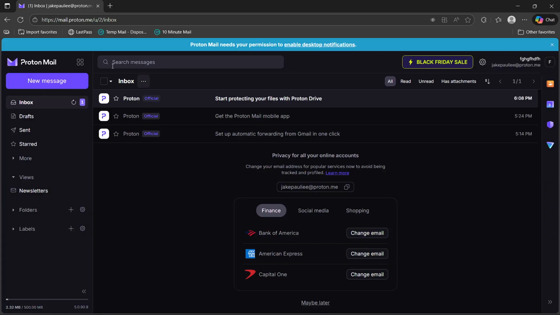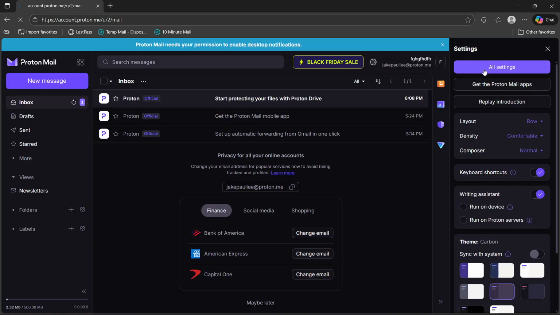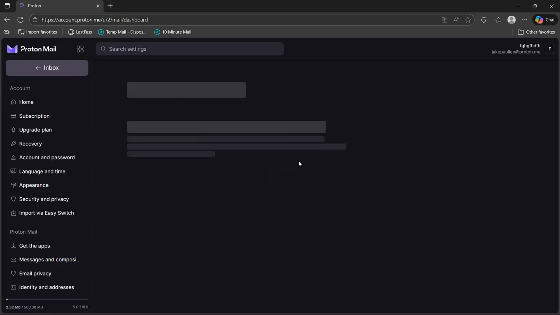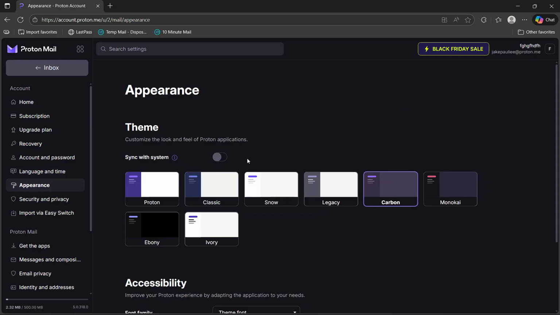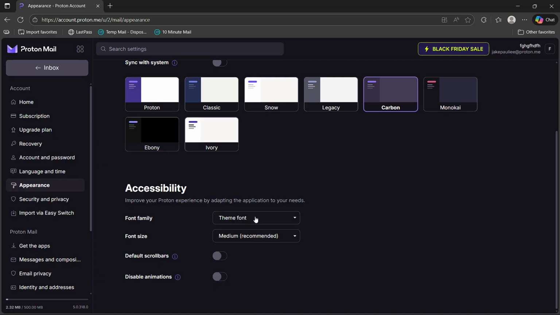So once you log into your Proton Mail, you will just have to go to your settings, which is right here. Click all settings and wait for it to load. And now that you're here, click appearance and scroll down a little until you see font family and font size.